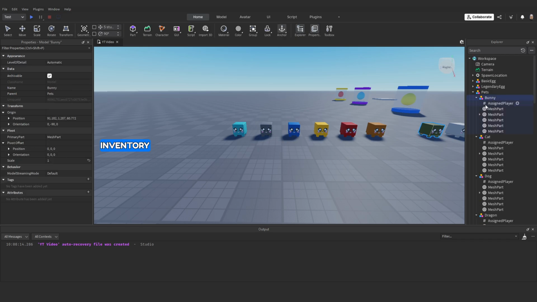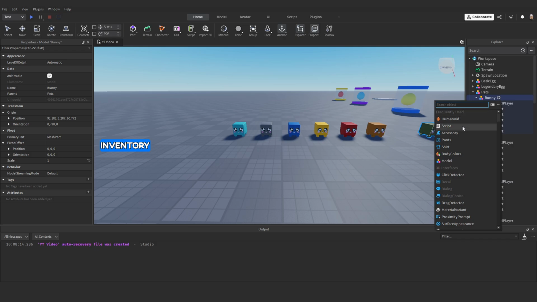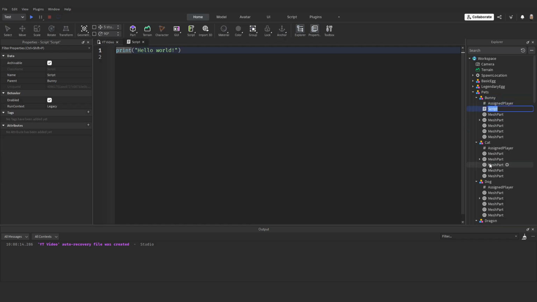And next I'll add into just the bunny for now, I'll add a script, and I'll rename the script to pet movement. This will be our pet movement script. By default, the script will be disabled because we don't want the pet to be following the player when the game starts, only when the pet is equipped. So we'll disable the script at first and then enable it when the pet is equipped.